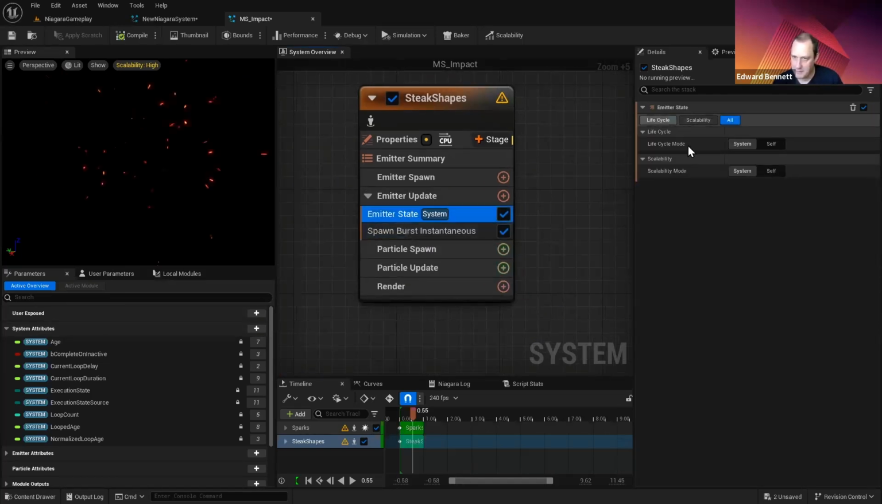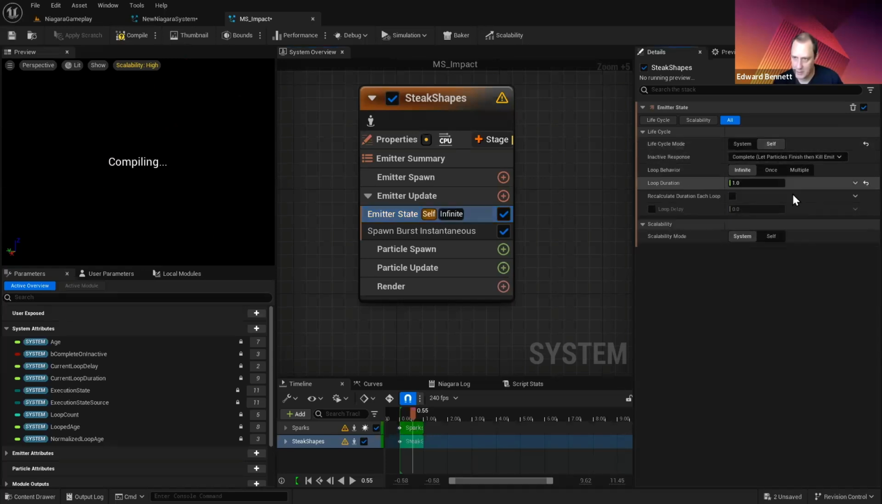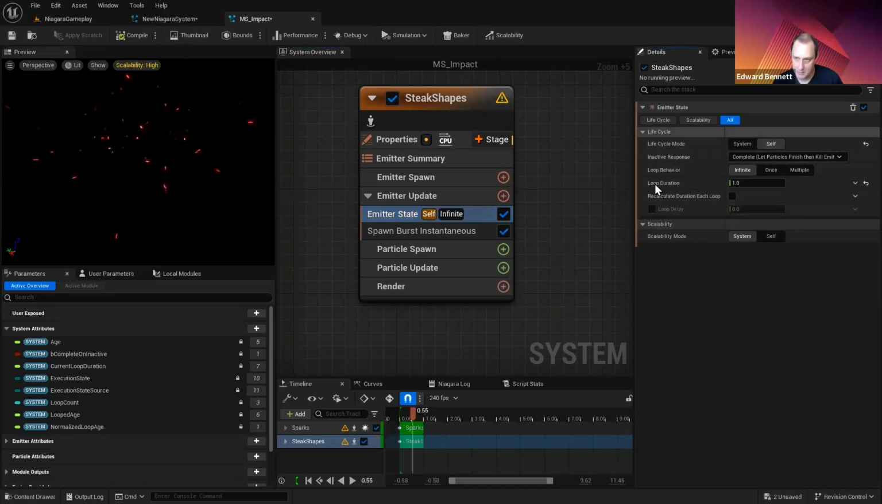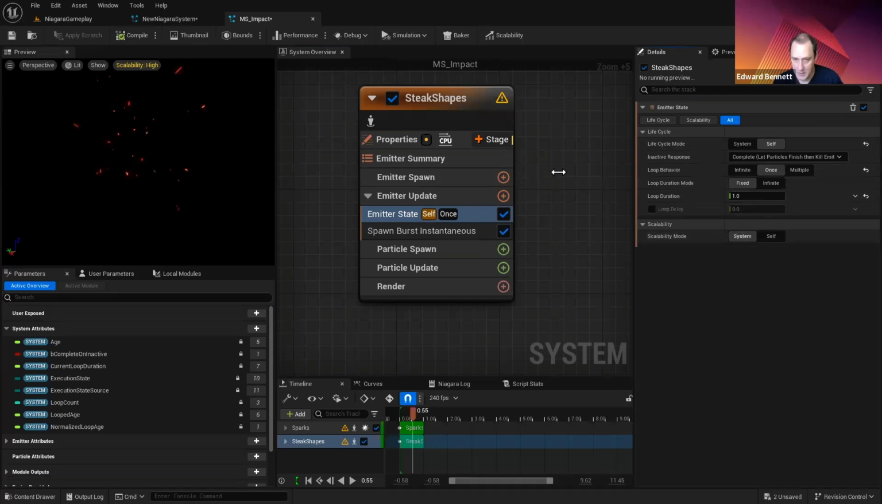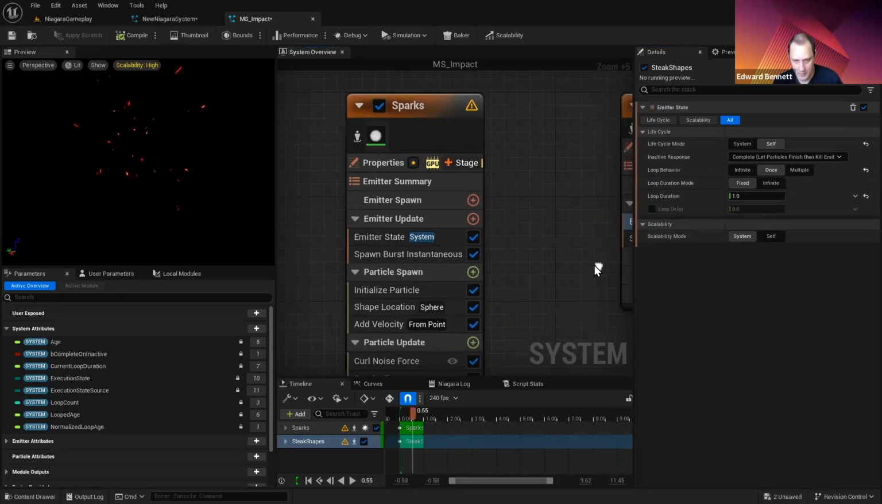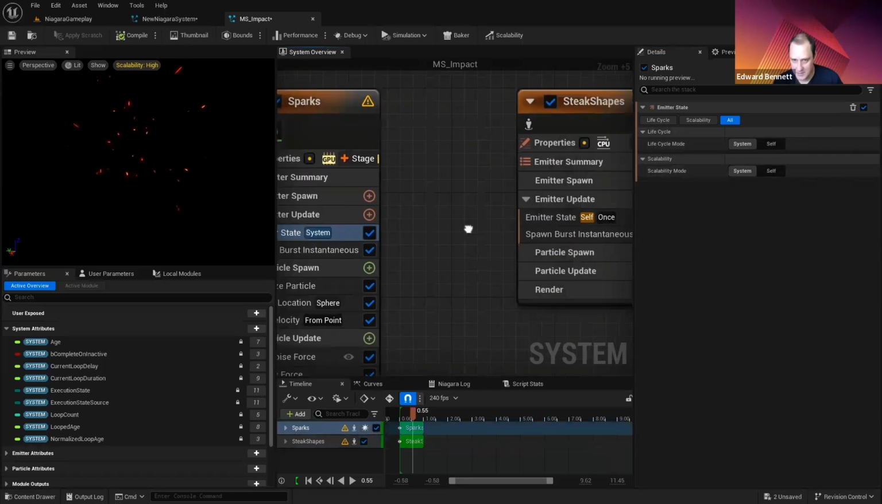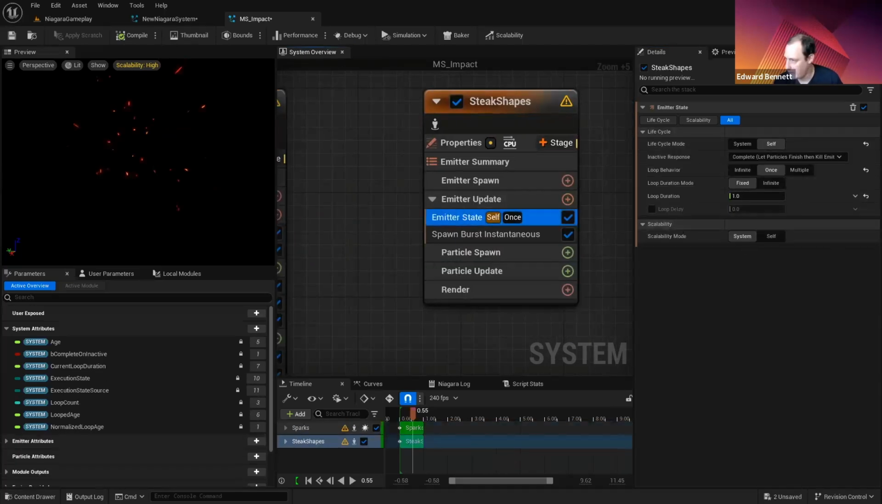Okay. For the emitter state, under the life cycle, rather than it being the system life cycle, we're going to go to self. And so this can be separated from the system in general. And we're going to change this to once. On the previous one, I think it was once. This we're going to define by making it once. And that's the only setting that we'll need you to change there, I think.